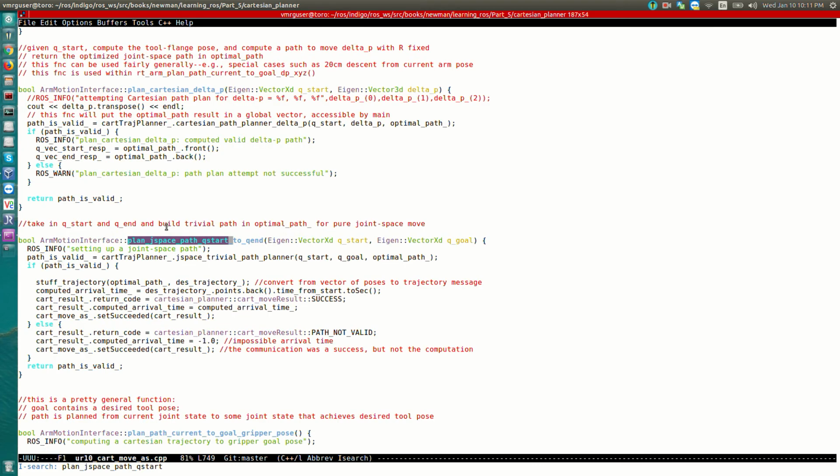We might find this planning function right here with our Q start and our Q goal coming in. And this basically calls another path planner with the start, with the goal, and then returning the optimal path. And then this stuff trajectory function is what gets the optimal path and copies into the desired trajectory.